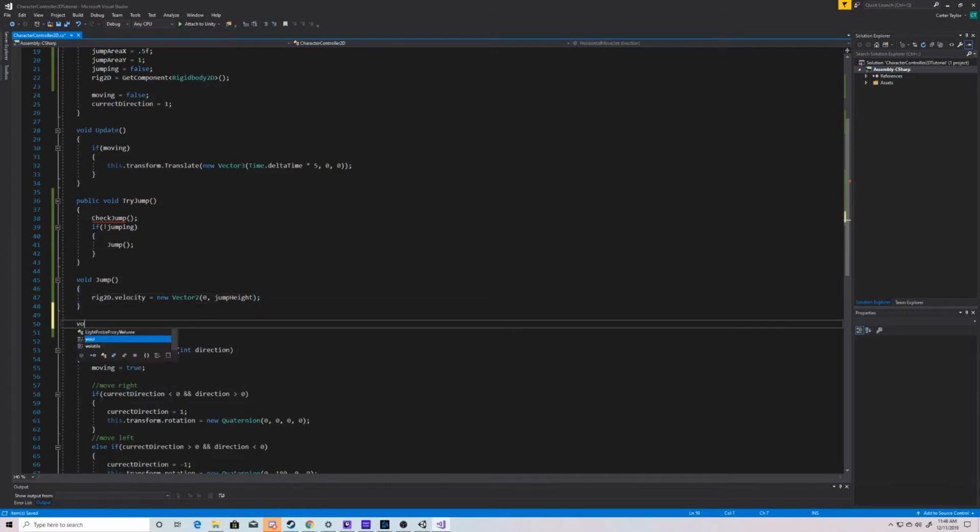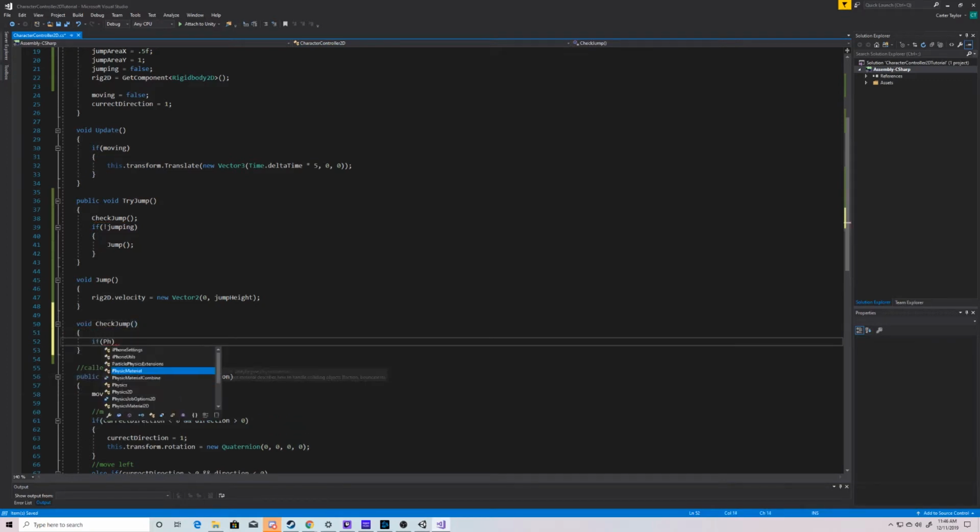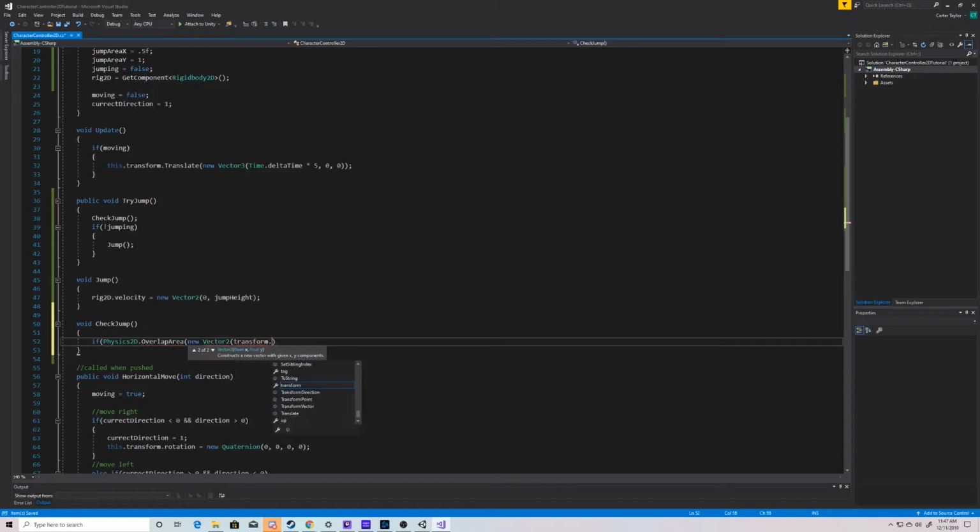And then finally, we'll go ahead and create our check jump function, which will also be a void function. And inside this, what we're going to do is we're going to check the area around our player, see if the player is currently interacting with the mask that we'll name ground, and if it is, then we'll say that jumping is false, and if it's not, we'll say jumping is true.